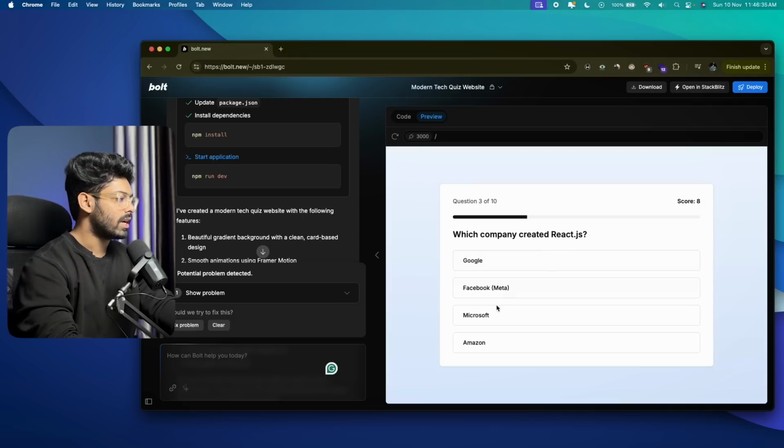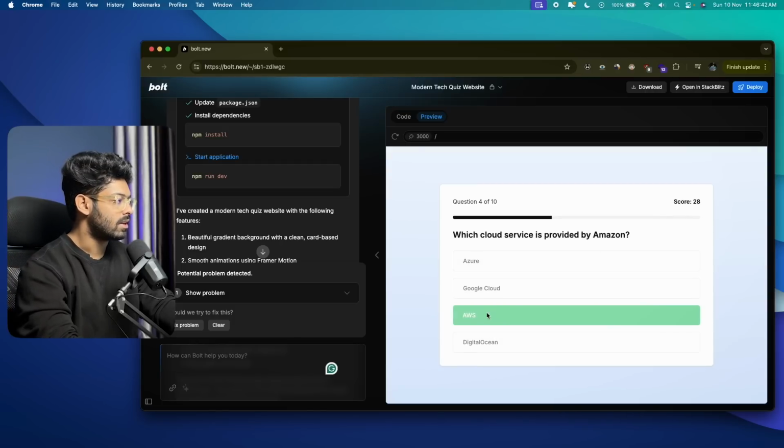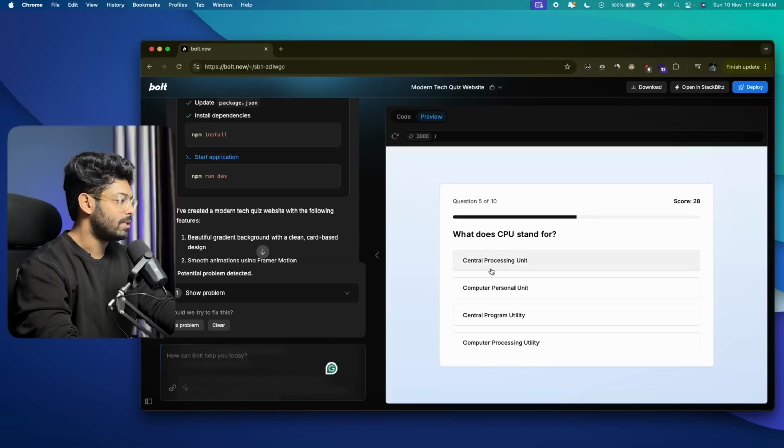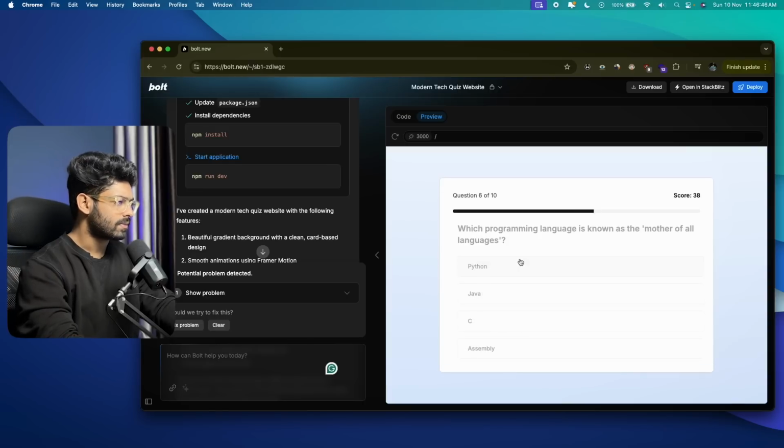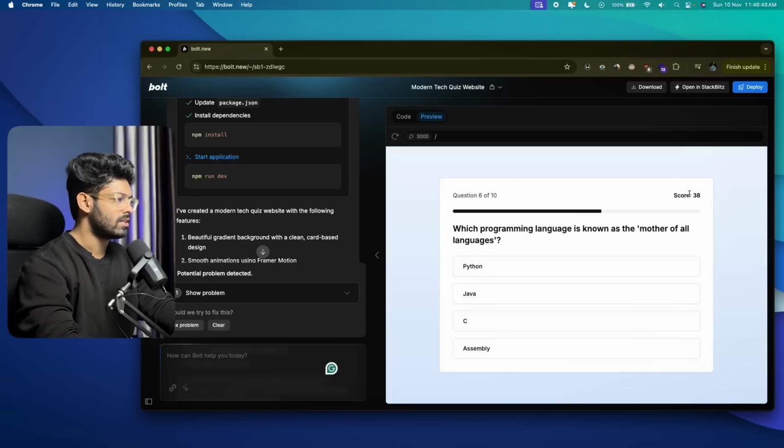So which company created React.js? Facebook, obviously. What next? What is the cloud service provided by Amazon? AWS. What does CPU stand for? Central Processing Unit. And as we further progress, you can see the score increases, and we also have this progress bar right at the top. So that also moves accordingly. And we have a question indicator as well.